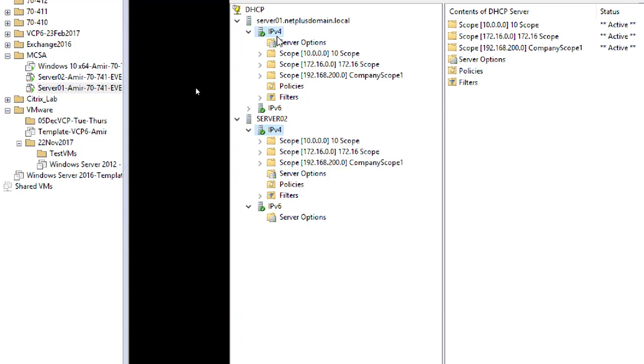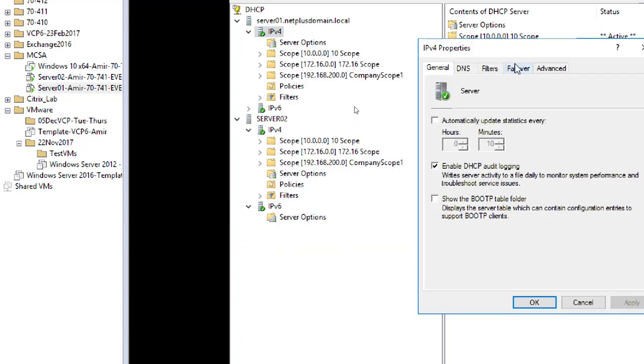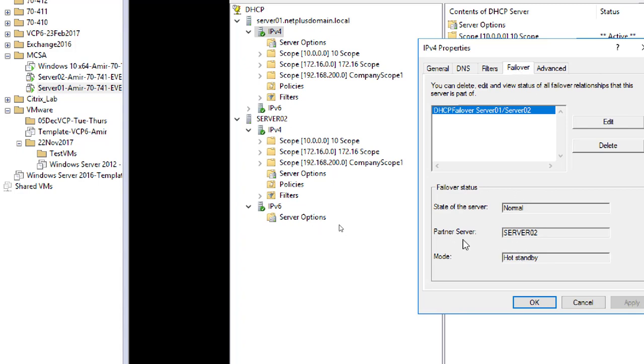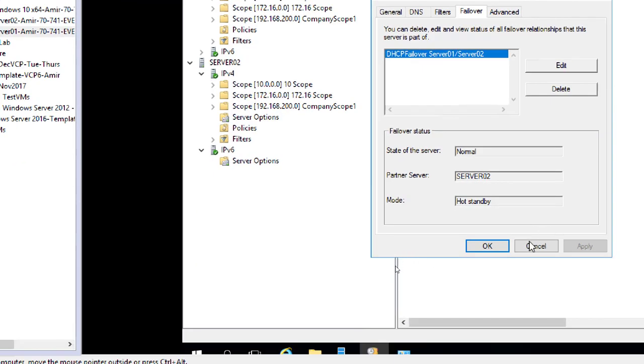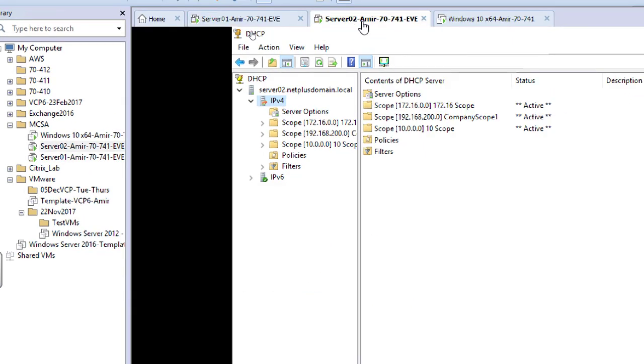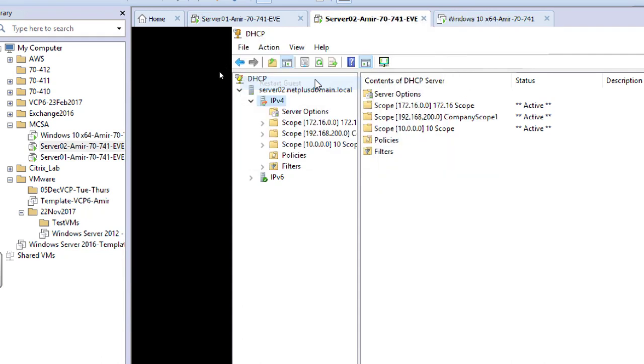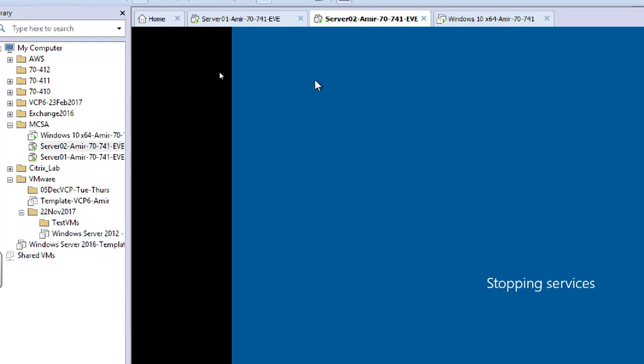If I go to server 1 again, just to show you that it's the same thing both servers are seeing here. Failover, partner server 2, mode is hot standby. So again, both are saying that the other is hot standby. So I'm just gonna simply restart, because that's the way it always worked, and it determines, okay, now I get it. It's gonna talk to each other now when one of them is restarted. So I'm just restarting server 2 now.